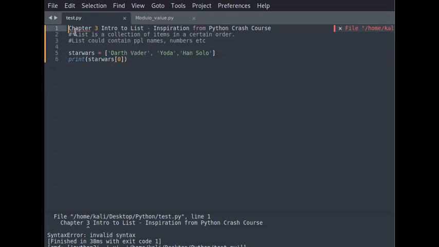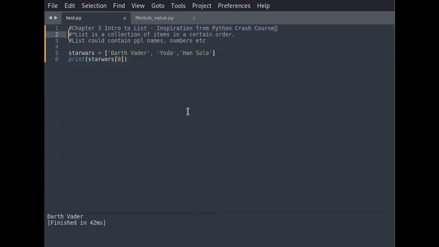Okay, let me fix this. Simply comment that first sentence out on line 1. It was indicated by the code that it was code, but it's not, it's a comment. So I forgot to comment that out. All right, let's run this. And here you can see Darth Vader.